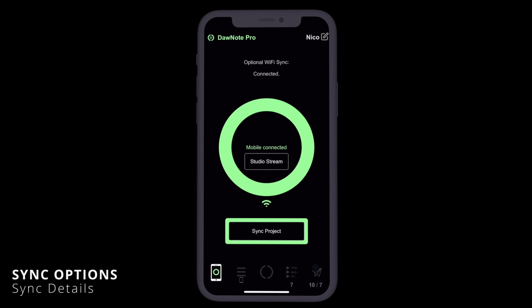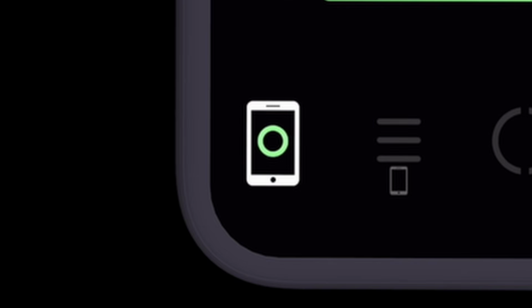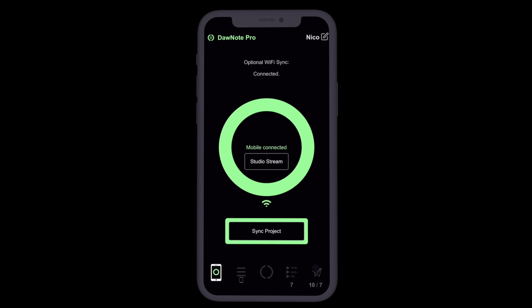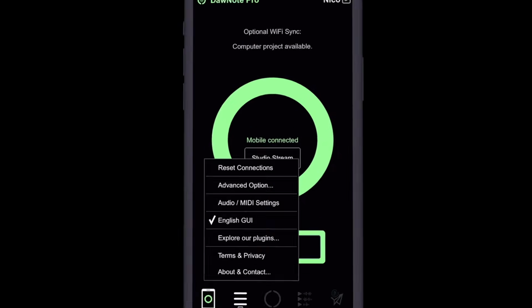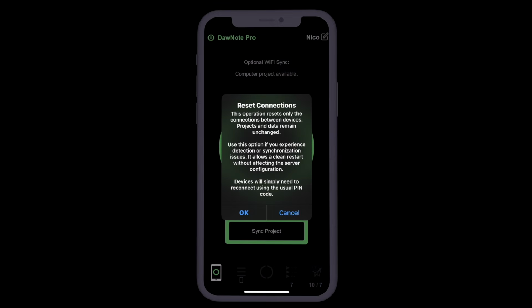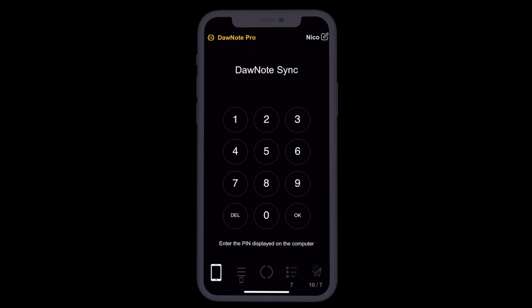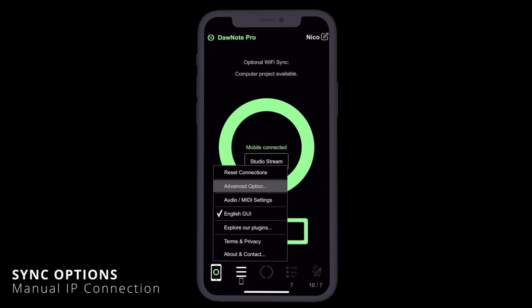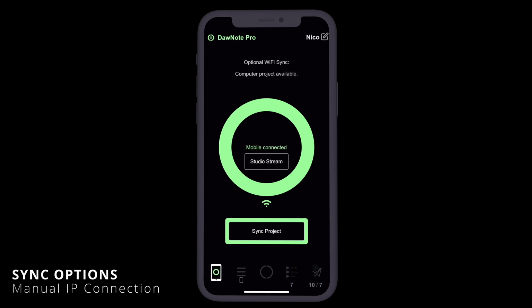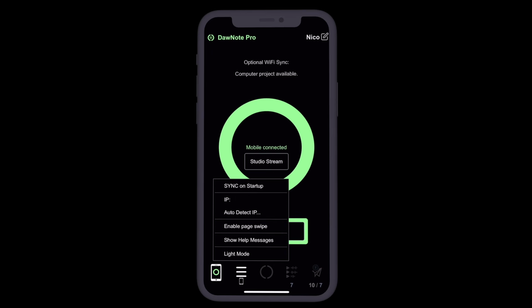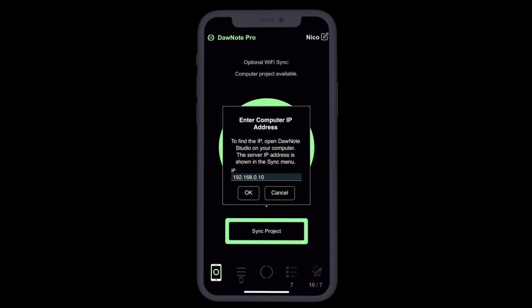Sync between your phone and computer is usually straightforward. If the pin pad doesn't appear, tap Sync twice. This can help trigger it. You can also open the Sync menu and select Reset Connection to reconnect to your local Wi-Fi. You can also use manual connection in advanced settings. Simply enter the IP address shown on your computer into your phone to force the connection to the correct address.